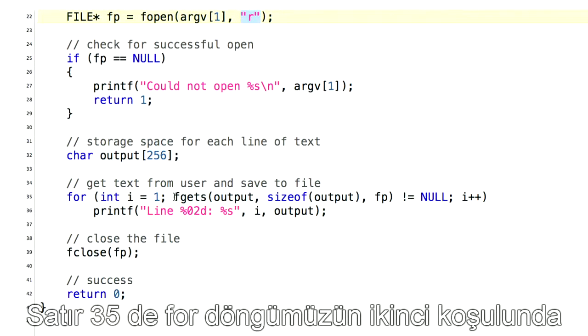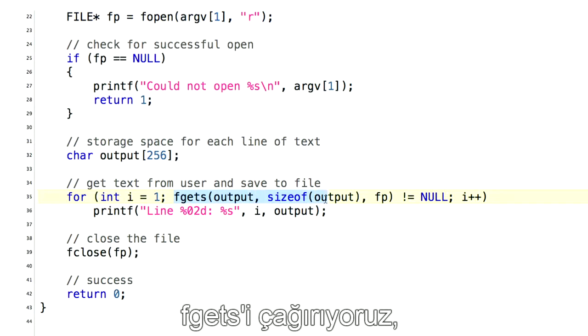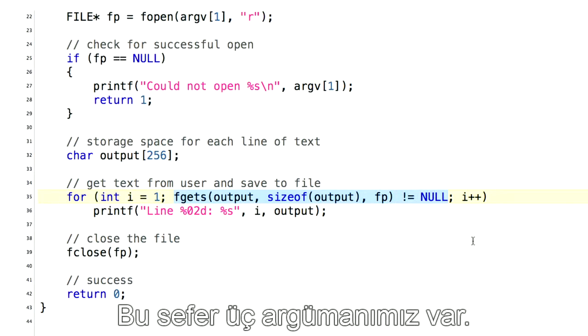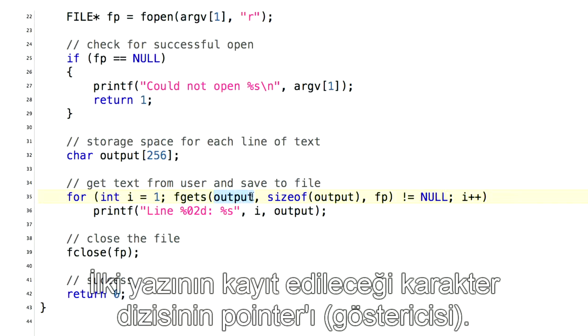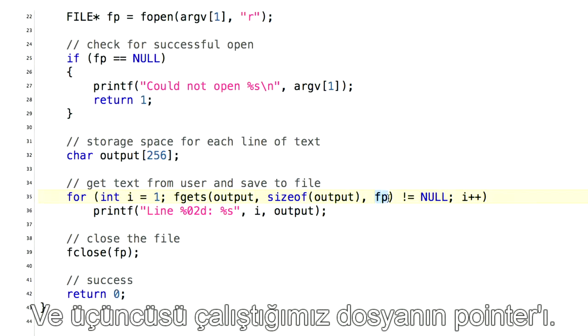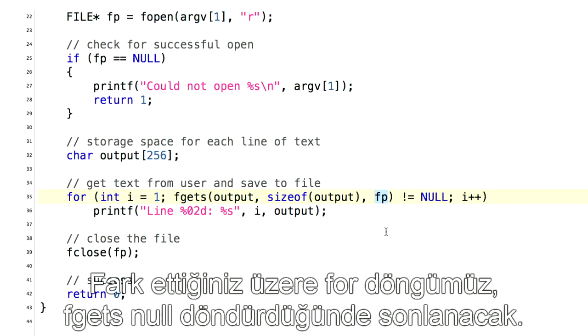In line 35, as the second condition in our for loop, we make a call to fgets, the companion function to fputs from before. This time, we have 3 arguments. The first is the pointer to the array of characters where the string will be stored. The second is the maximum number of characters to be read. And the third is the pointer to the file with which we're working. You'll notice that the for loop ends when fgets returns null.